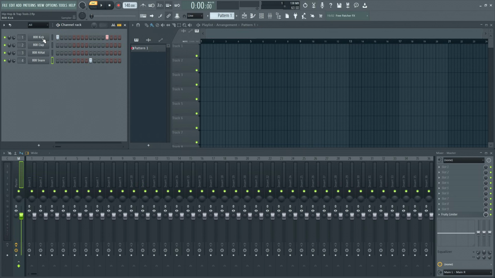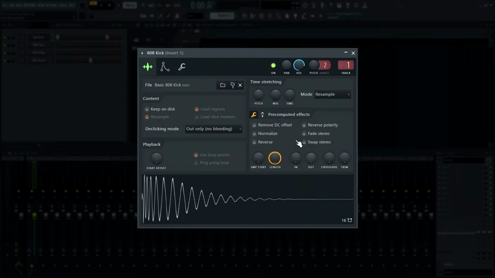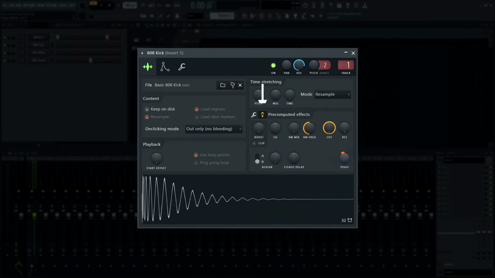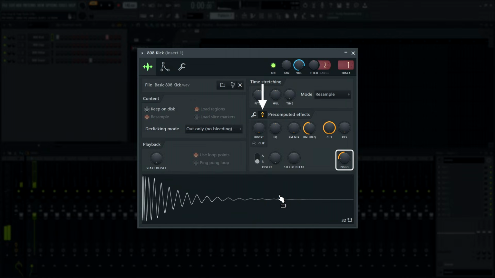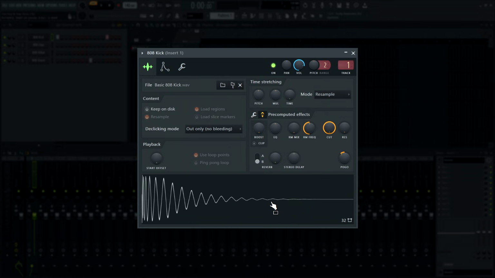In the channel settings of the kick, there are lots of controls to tweak the sound. One of the hidden power tools is the Pogo effect in the pre-computed effects tab. In particular, this radically transforms kick drums as it affects the initial transient or the initial punch of the kick.